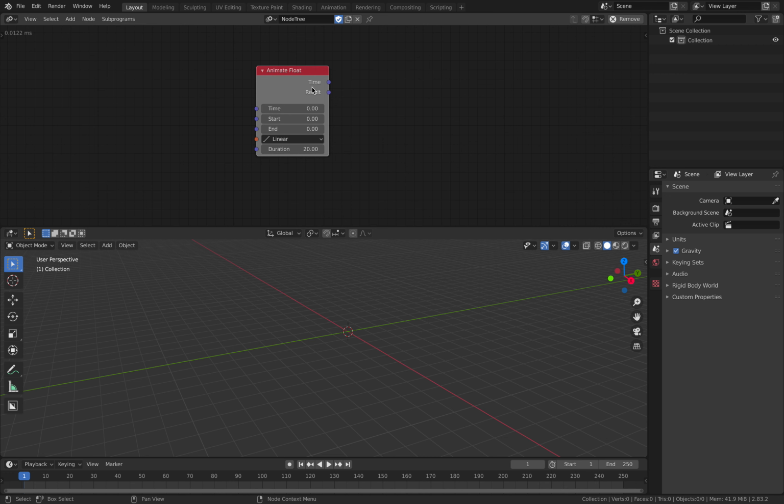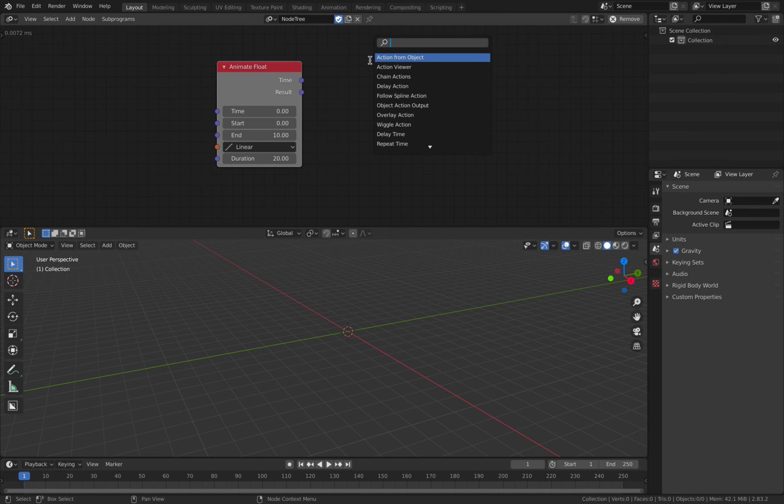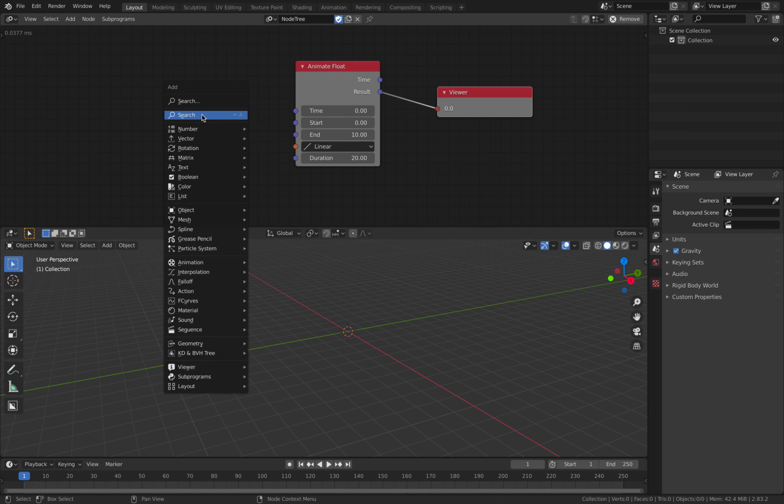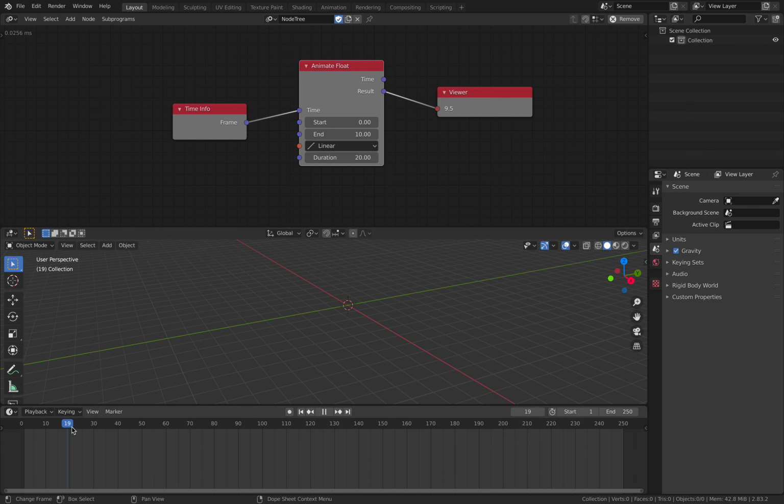So we have this animate float, but it's not gonna be doing anything unless we specify a value like start and end. This is like two floating values that we're gonna have as output. If we use a viewer, we can see the result, but we need to plug in time info or frame numbers into time. Now we have start and value, and if we play back using spacebar, you can see the value is changing. So within 20 frames of duration, the value will go from 0 to 10. So that should be pretty basic and easy to understand.